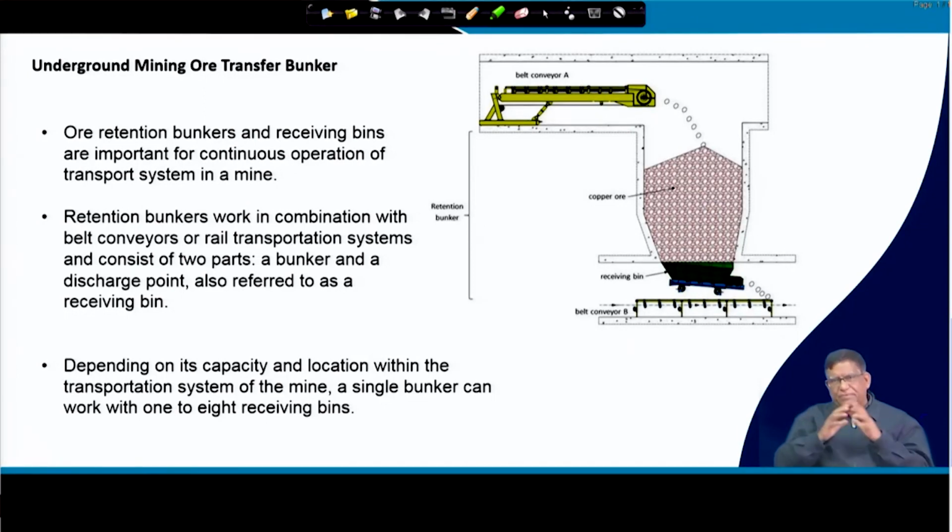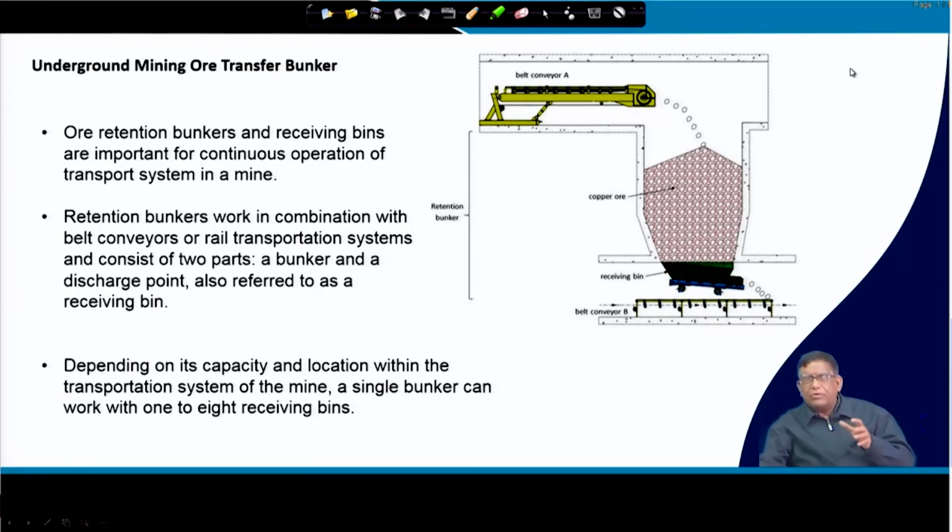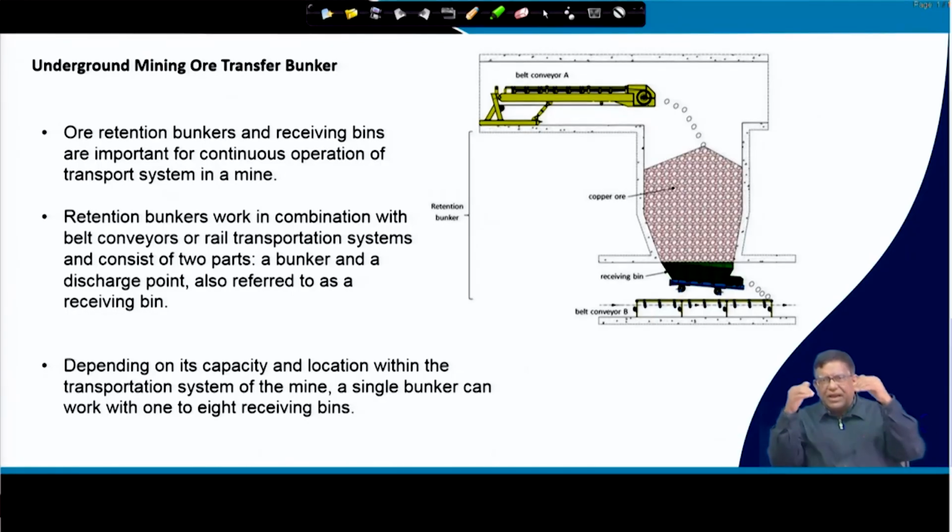So, this type of bunker system could be there in a row. There could be 8 such bunkers, and the material may come from 8 districts up to here. So, in a bunker system it could be a single evacuation point bunker, or it could be a multiple evacuation point bunker.